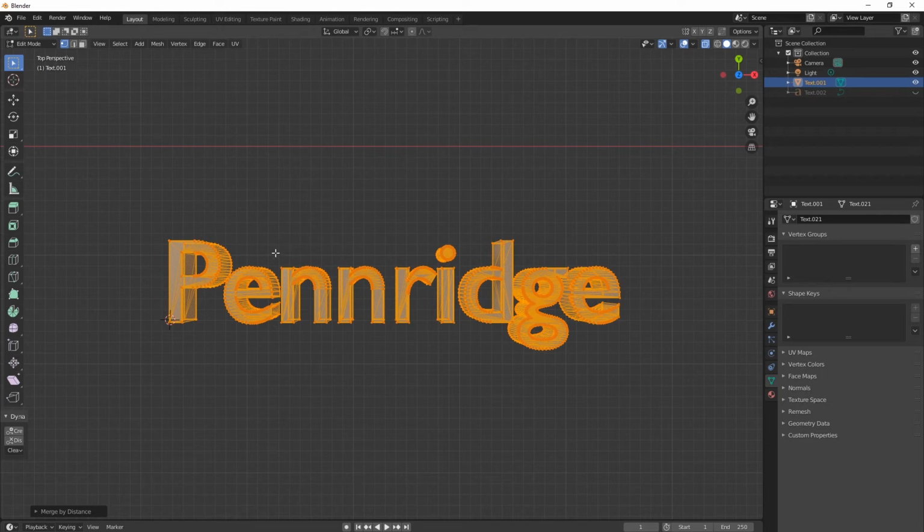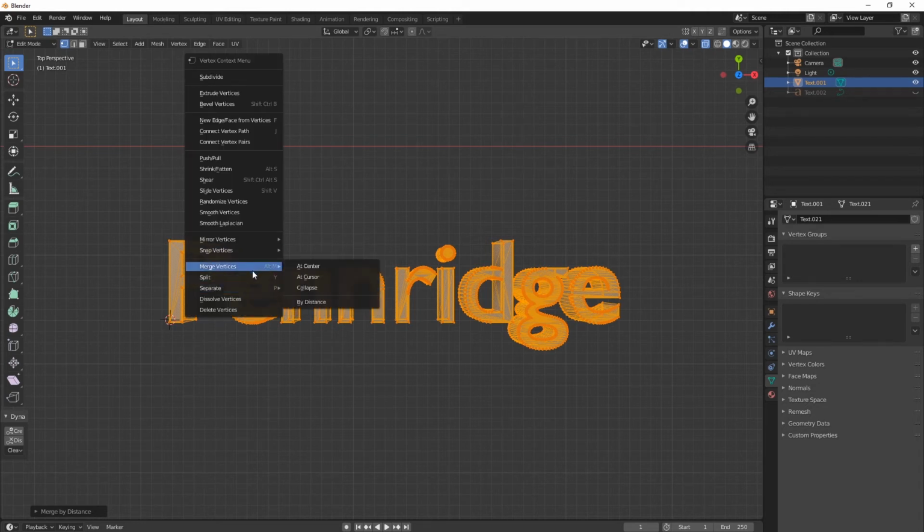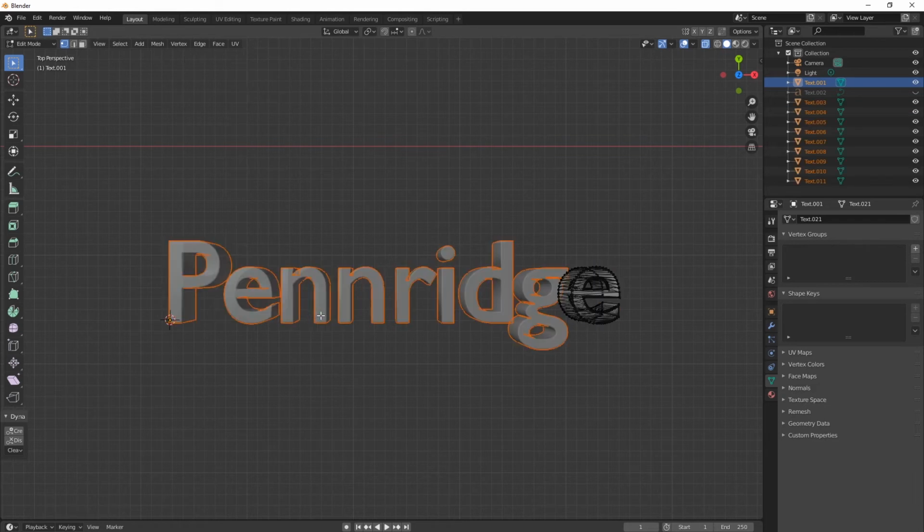Almost there. Next, we want to separate each of these letters into their own object. A quick way to do that is to right mouse click, in the menu select separate, and you want to separate by loose parts. You can also hit P and choose separate by loose parts. Once you do that, we have individual objects.